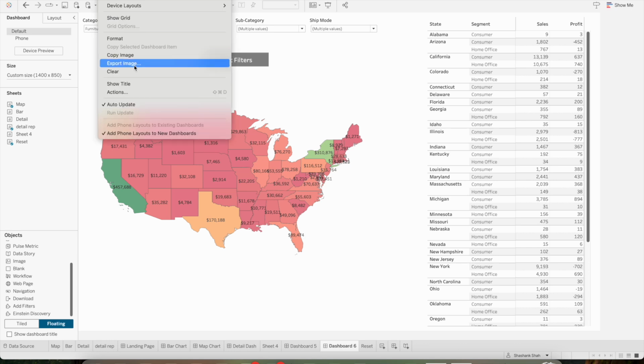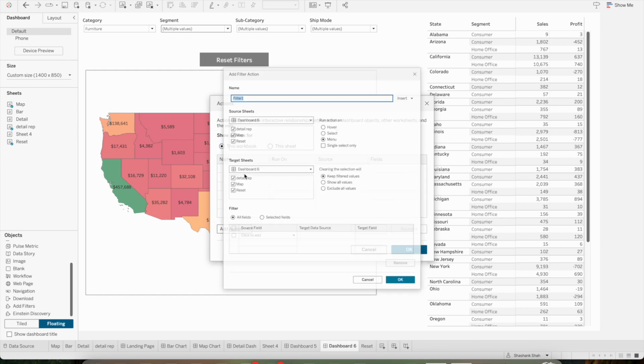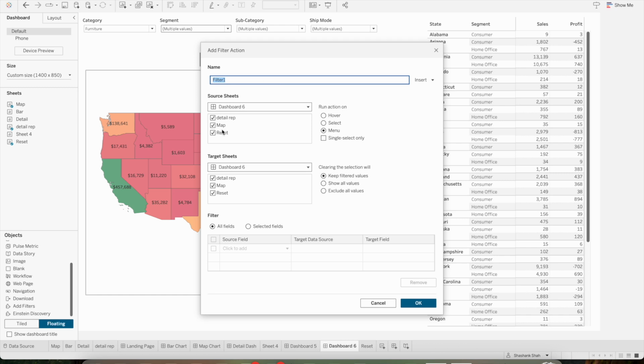For that, go to the dashboard, go to the action option, add action as a filter, and in the filter I have to select the source sheet as reset, make it single select, and in the target sheet I will select everything in the dashboard except the worksheet which I'm using as a button. And next is clearing the selection. Here I will select the show all values option. So source sheet and target sheet, this is complete.